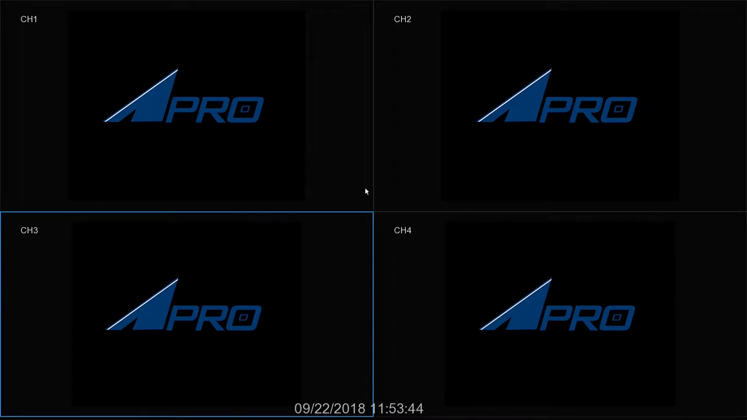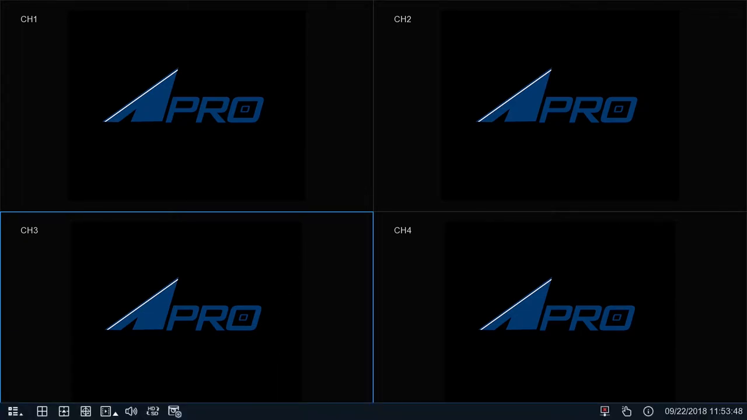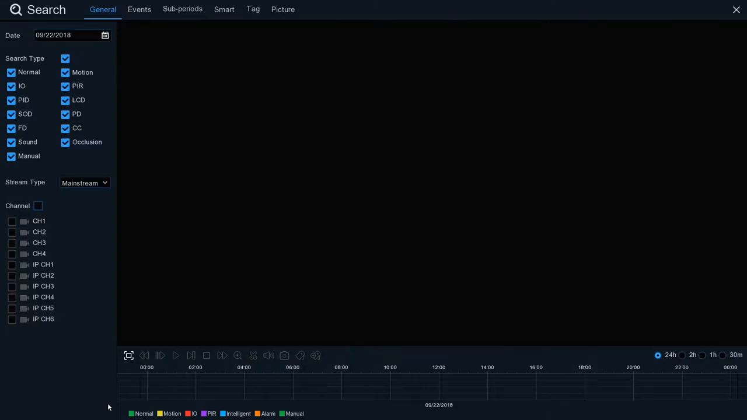Here is the default home screen for a 4-channel Fusion DVR. Drag your cursor to the bottom of the screen and the toolbar will appear. Here you will find the playback button. This will open up the playback interface.